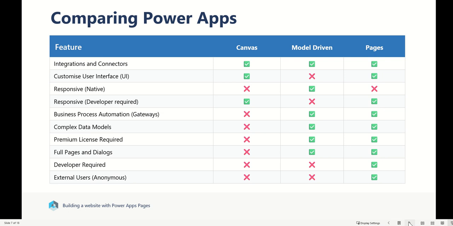And that brings me on to the next feature: responsive, if you have a developer required. So if you have a developer, yes, you can make Canvas apps responsive. Yes, you can make Power Pages responsive, and you don't need a developer to make model-driven apps responsive. Business process automation. Now, what I mean by this is like gateways.